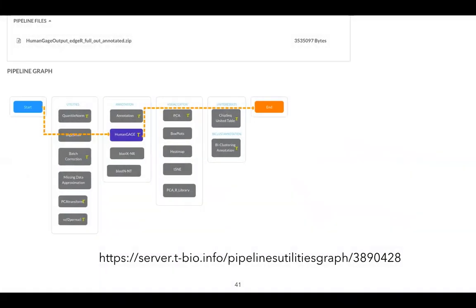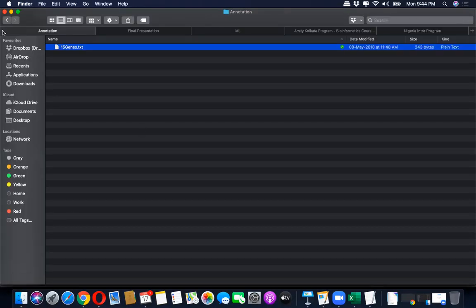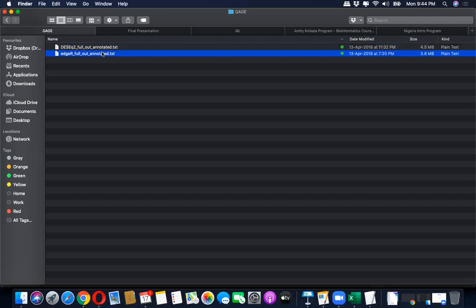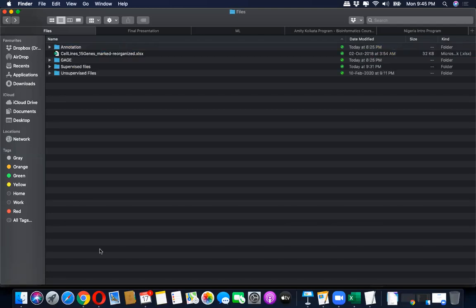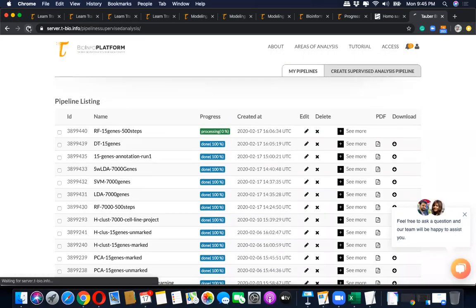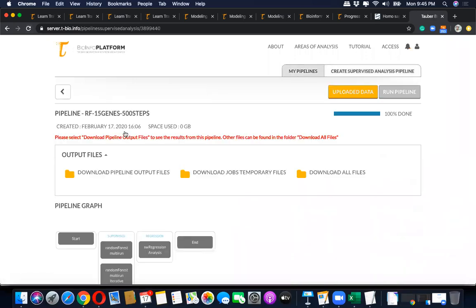So human GAGE is also there. I will quickly show you the files. I have given you the files here. For human GAGE, the files given to you are the DESeq output or also the HRC output. I have put them here, so you can upload these files and run the human GAGE. I'll quickly show you where it is. So our random forest is done. Quickly look into the result.